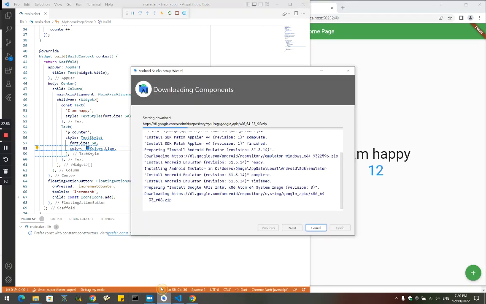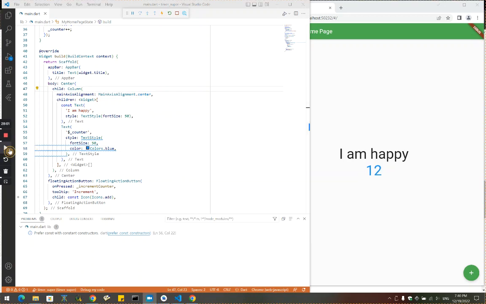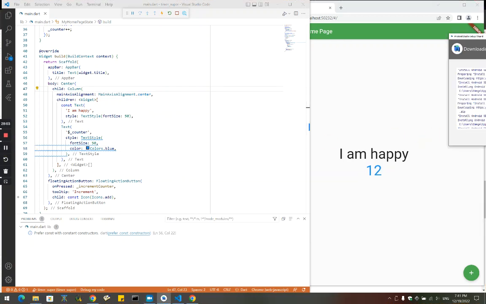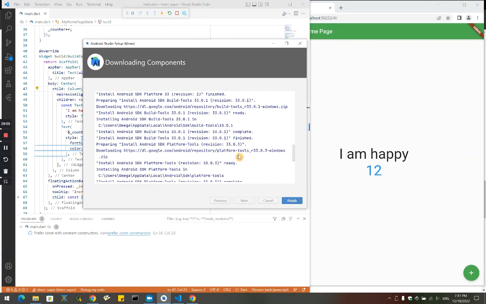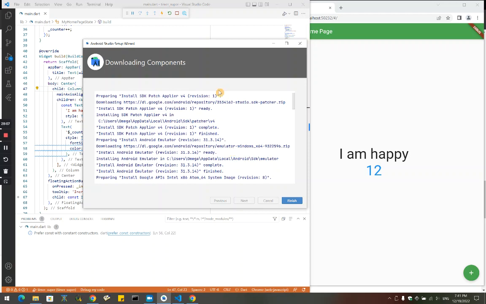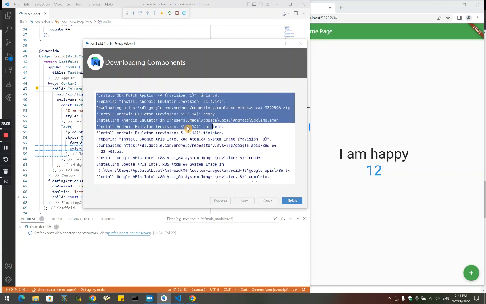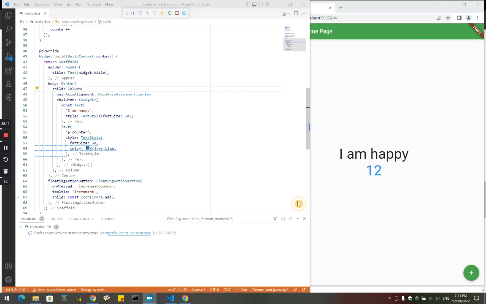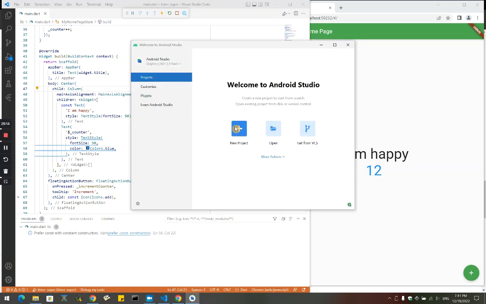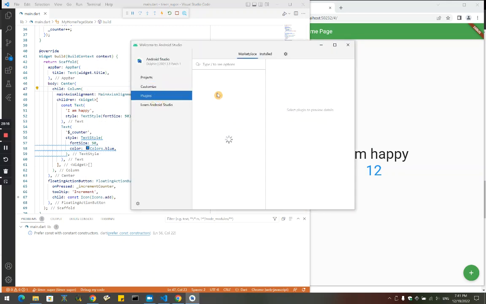Let's go back to Android Studio. It's still downloading. I will pause until it finishes downloading our files. Let's check Android Studio. Now everything, all components is installed. Let's finish. It will run. I will check plugins here.